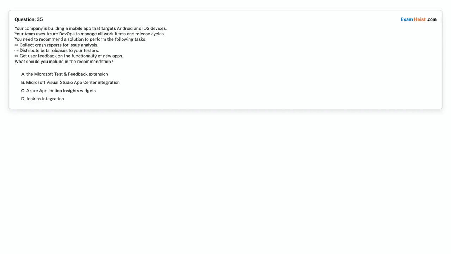Question 35. Your company is building a mobile app that targets Android and iOS devices. Your team uses Azure DevOps to manage all work items and release cycles. You need to recommend a solution to perform the following tasks: collect crash reports for issue analysis, distribute beta releases to your testers, get user feedback on the functionality of new apps. What should you include in the recommendation?